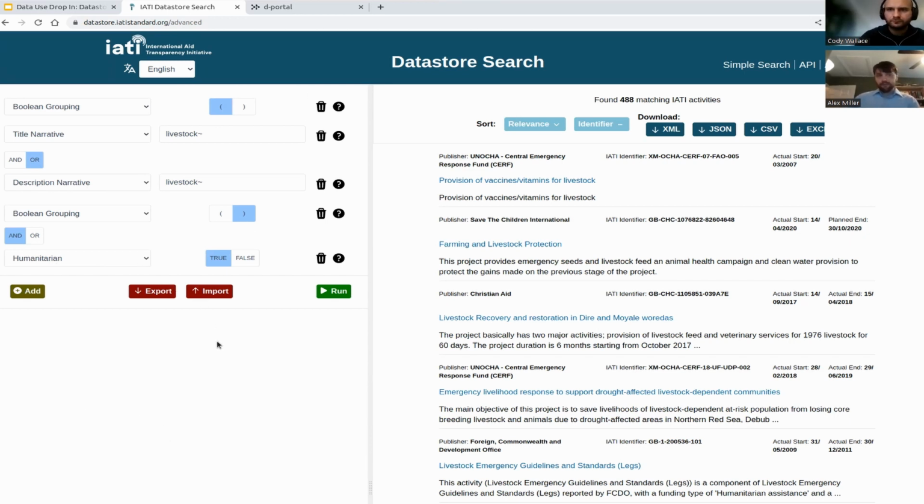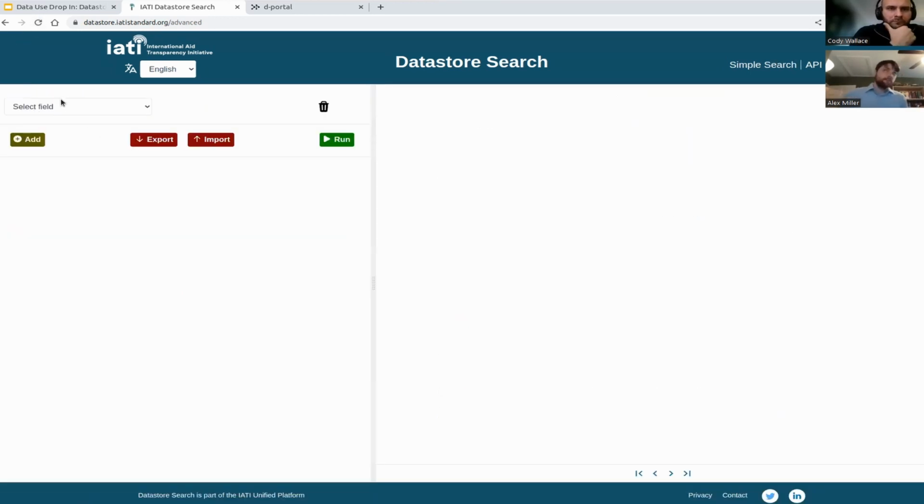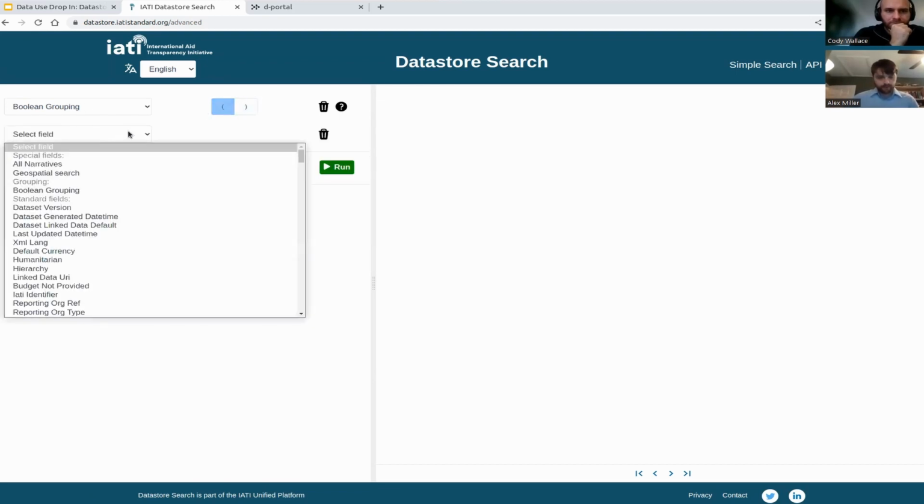And a practical example of where this sort of Boolean grouping becomes very useful is in doing searches for specific recipient countries. That's because in IATI, the recipient country can either be in an activity level element, or it can be in a transaction level element. So the way I most commonly find myself using the Boolean grouping is like this. So, to create an open grouping there.